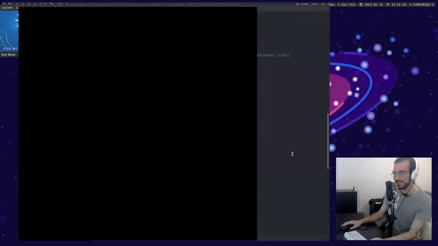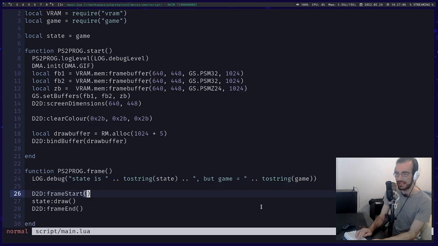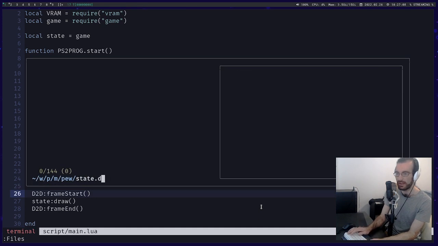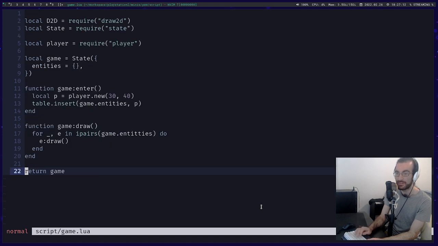Let's see what happens. So something weird's going on here, right? State is this, game is this. So this changed when we logged more stuff out, okay? This is my favorite kind of bug. Could it be that this error is actually happening deeper inside this call? State.draw. State, sorry. Not state, game.draw.